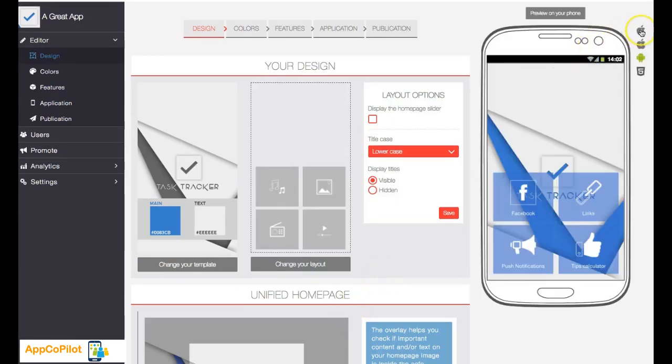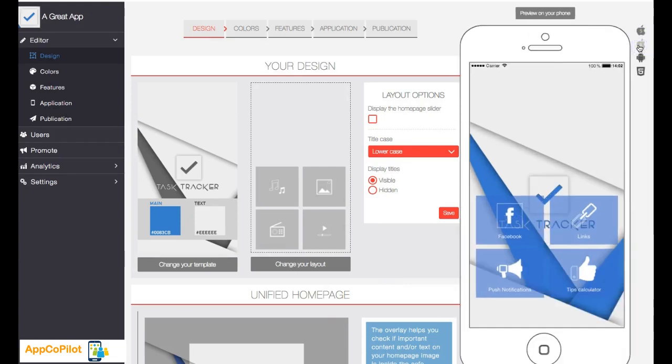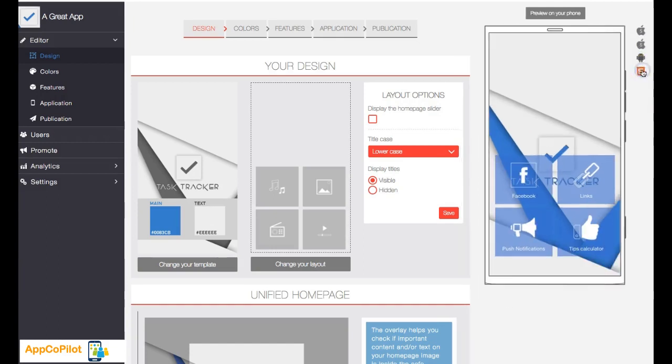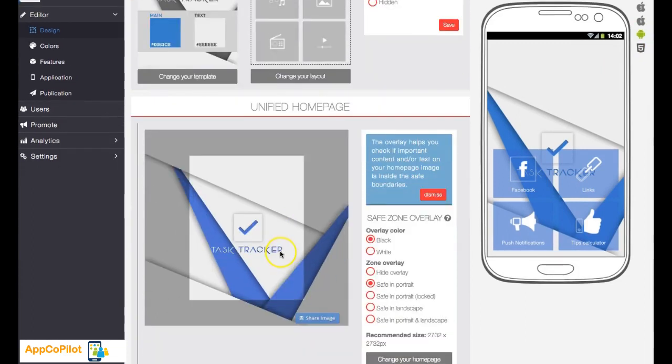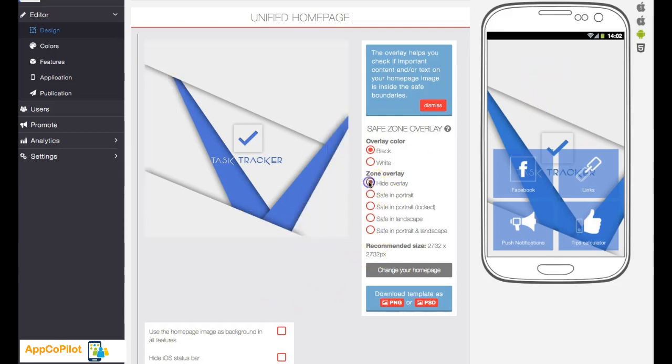Over here, we've got different ways in which you can view the app in the emulator. So there's a couple of different phones for Apple, iPhone 5 and 6. That's the one for Android and HTML5. So we'll stick with Android for now. The home page is this image here at the back. So you can see that, in actual fact, that is the original image that was uploaded for this app.